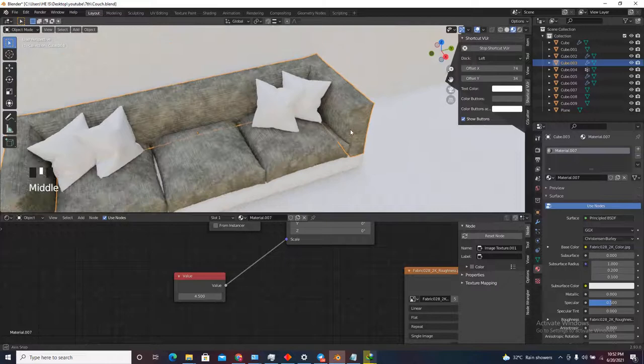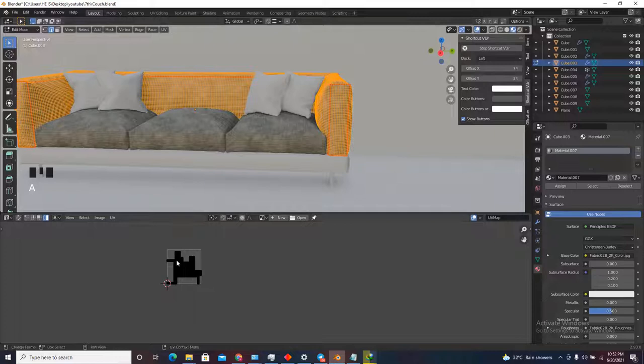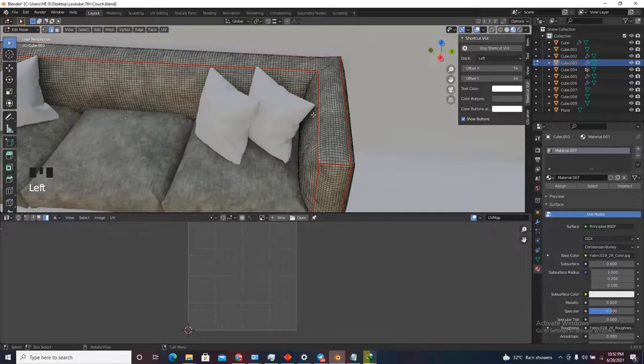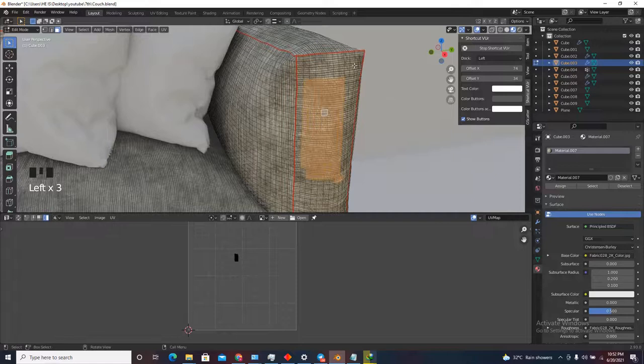What you can do is just go to edit mode like this and change this one to a UV editor. If I press A, as you can see, everything is selected. And make sure that you are on UV selection mode. In order to see which one is which, I need to rotate this one so that it will be downward like this. Then I'm just going to select a lot of items right here.